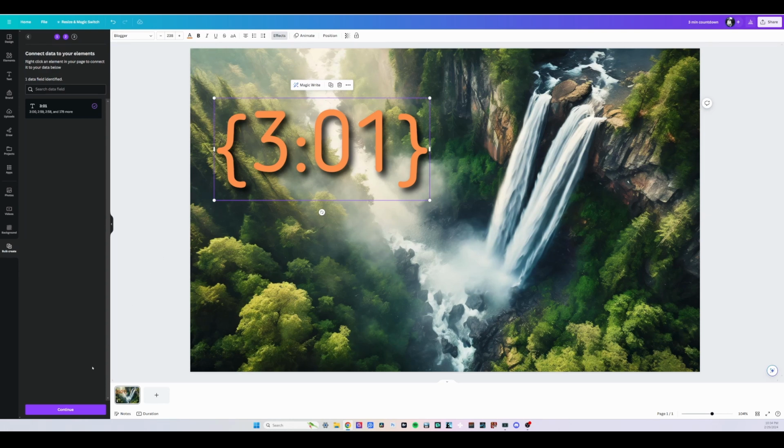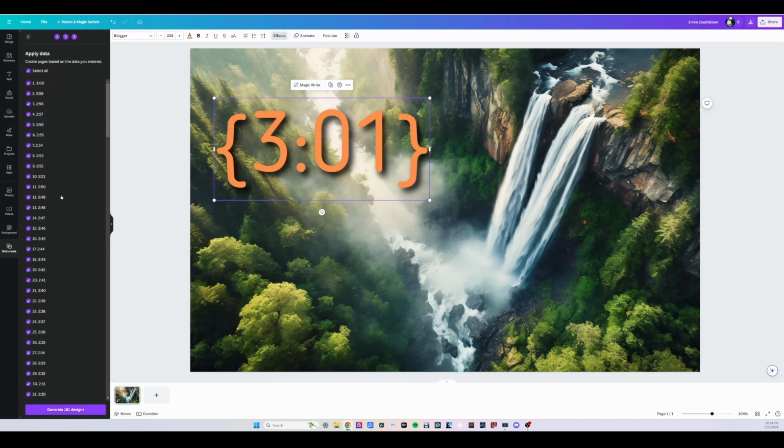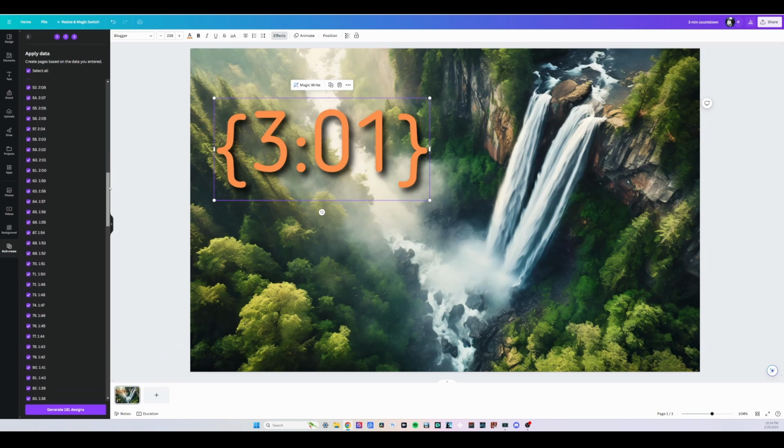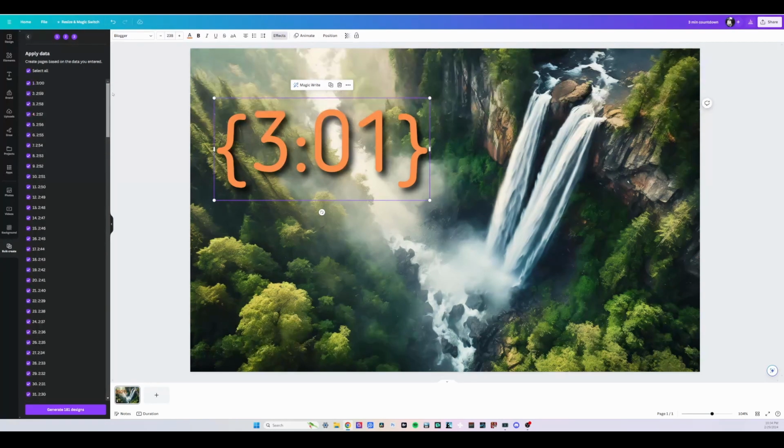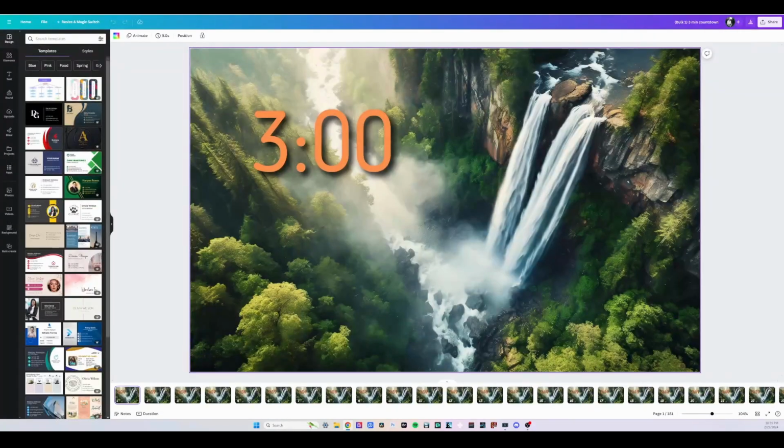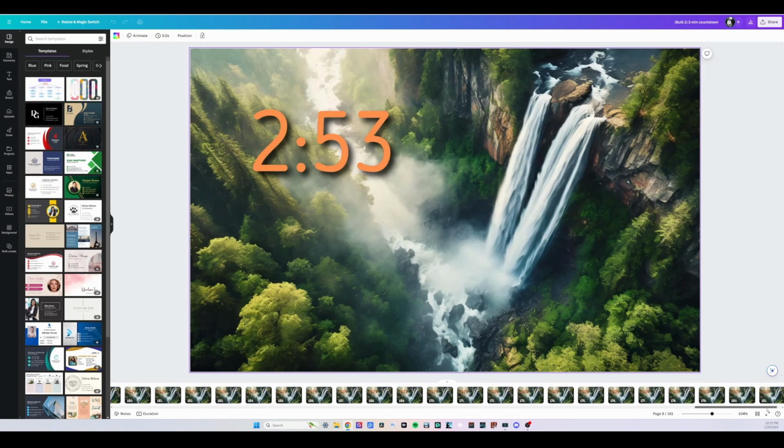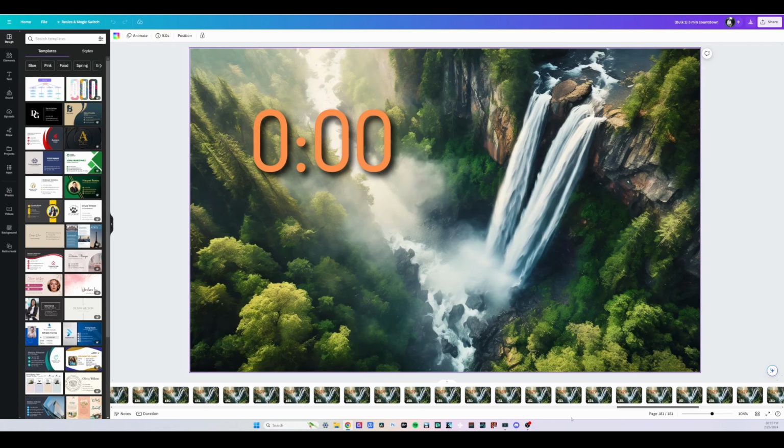Okay, so what we're going to do now is come down here to the bottom left and hit continue, and you can see it's checked off all of these texts that were made in our CSV file. So we're going to say generate 181 designs down here, this purple button at the bottom left. Click it. It's going to open a new presentation in Canva, but notice what it did at the bottom. It basically duplicated our slide for us, but each slide has the next set of numbers on it. And if I scroll all the way to the right, it goes all the way to 000.